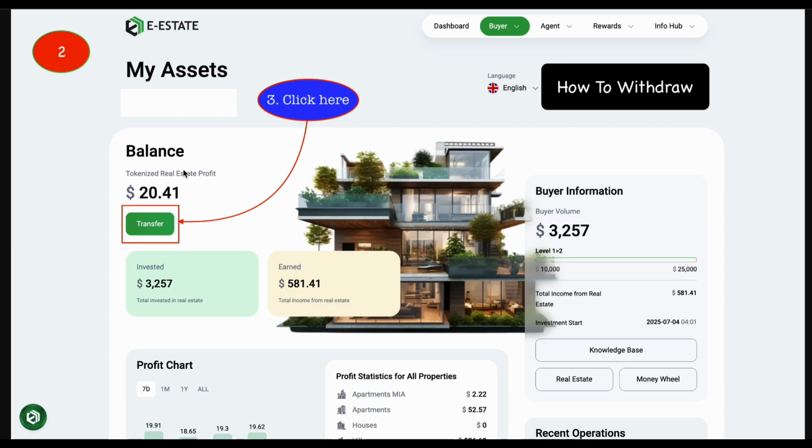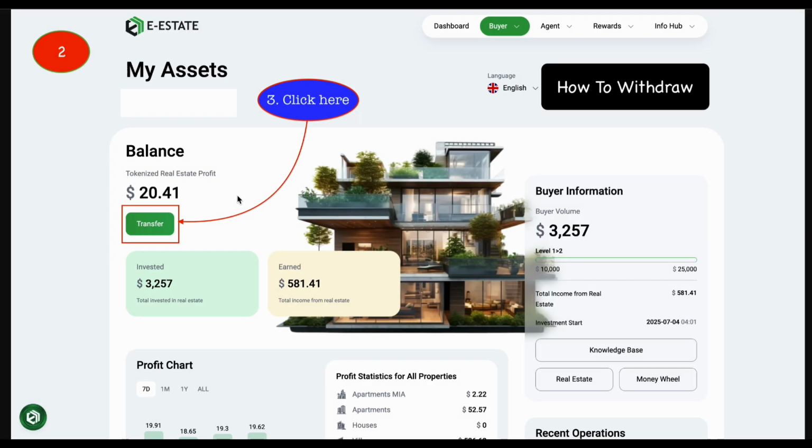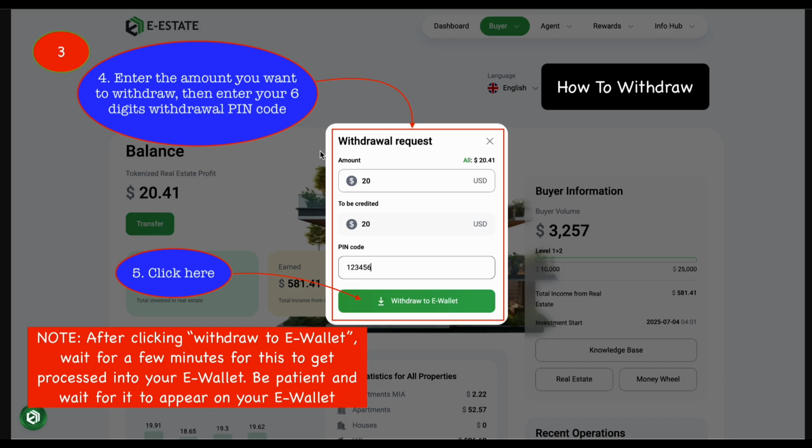Now you have the option to transfer all your profit from your tokenized real estate that you have purchased, or you transfer some of it. So click on transfer to transfer this money to your e-wallet, because you need to go into your asset first and then select transfer on the balance. That is the process. Click on transfer and then this withdrawal request page will pop up.